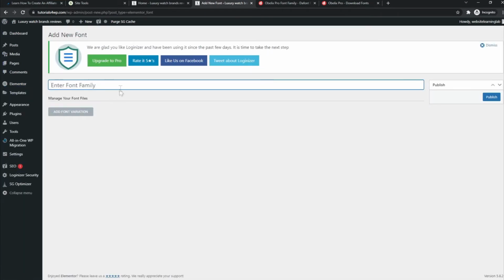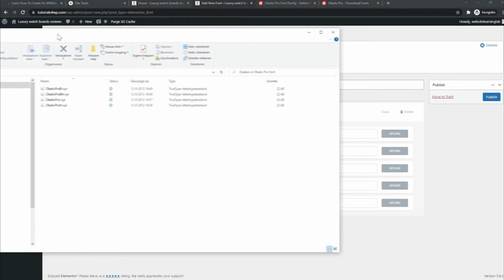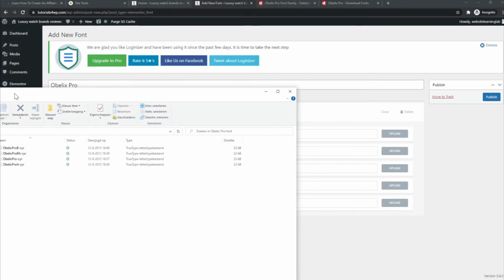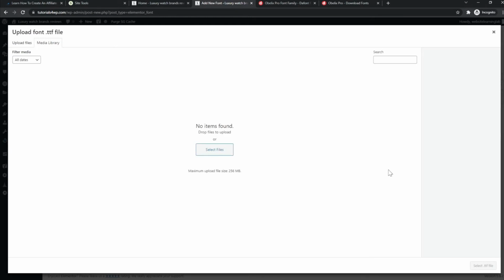So you can click on it, and now you can enter a font family name. So in this case it's Obelix Pro, and yes, it's good. And now you can select for which format you want to upload the font. Now if I go back to the folder that I have created over here, I can see these are all TrueType formats. So that's TTF. So therefore I select this one, click on upload.